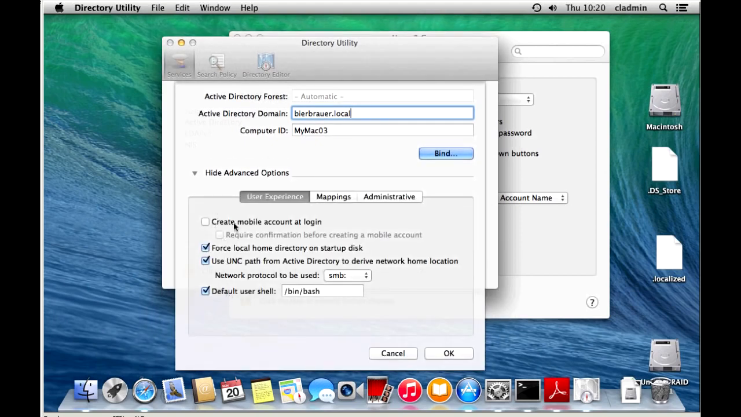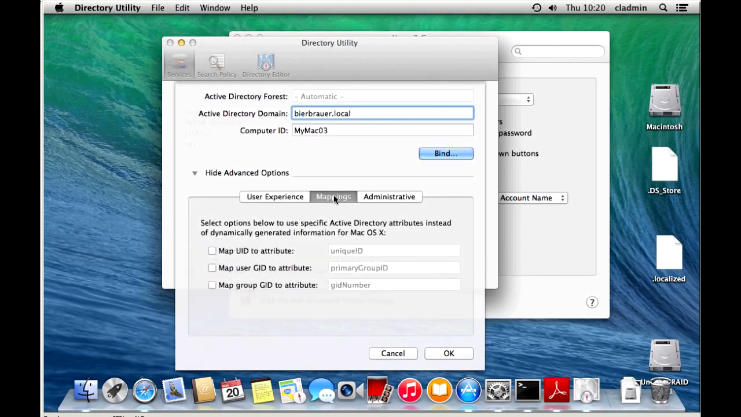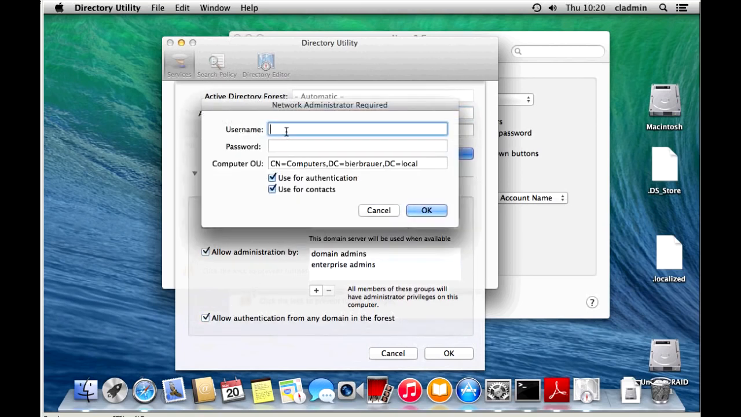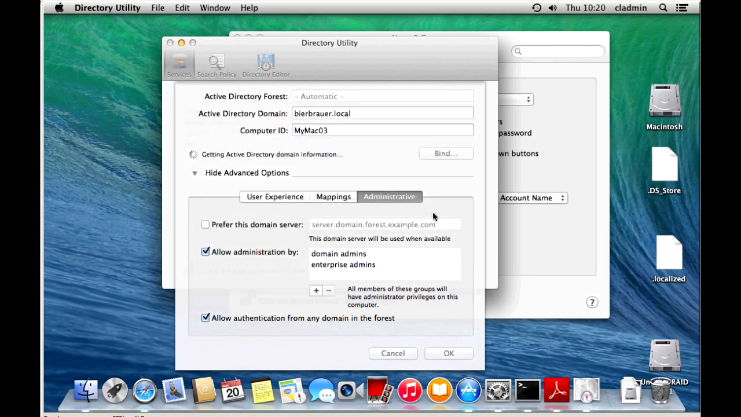which basically tell us what's the user experience, mappings between Active Directory attributes and the macOS attributes, and here who may actually administer this macOS system. So we basically give it the domain groups that may administer this macOS system. Now if we press bind, we just saw we need to enter an administrative account for the Active Directory, so we may enter it.